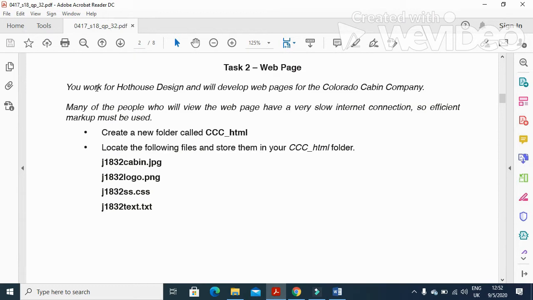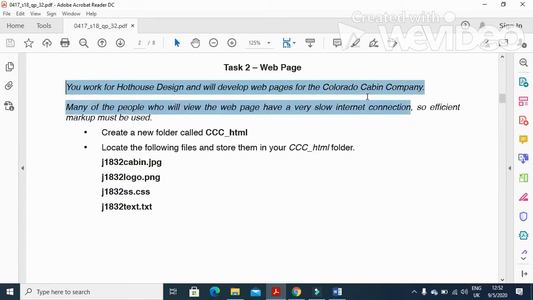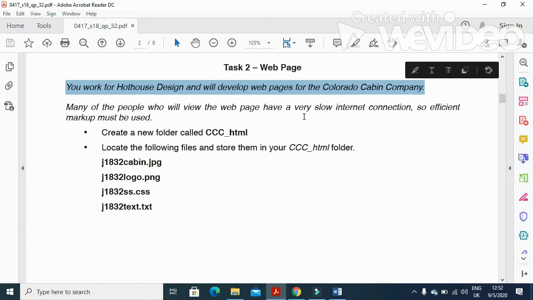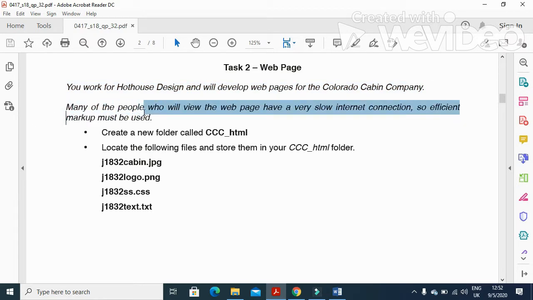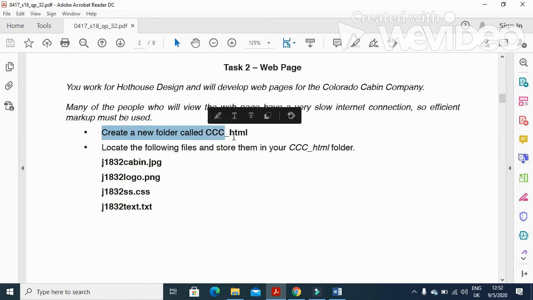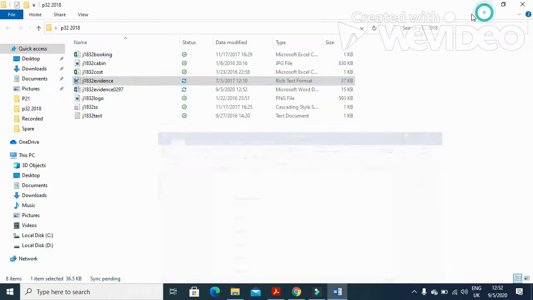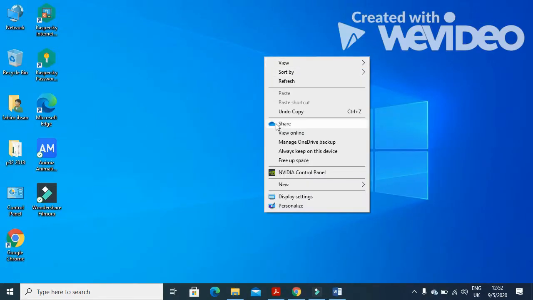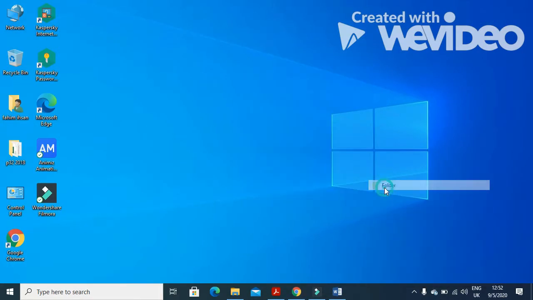Fine. Next step is that you work for Hart House Design and will develop web pages for the Colorado Cabin Company. Many of the people who will view the web page have a very slow internet connection, so efficient markup must be used. So first create a folder called ccc_html. So I'm going to create a folder first.